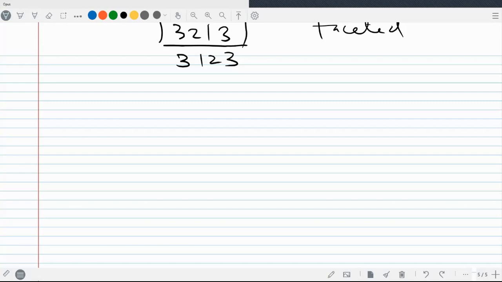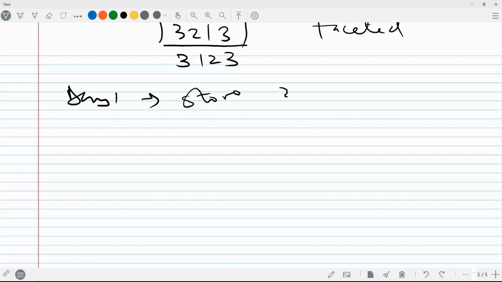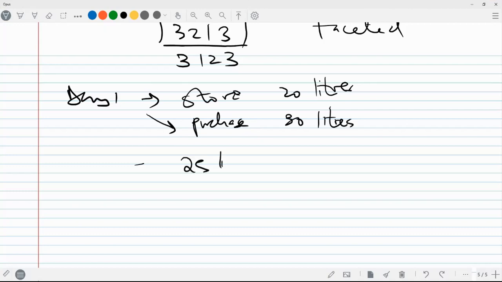Let me call this day one. On day one, Unilever has in the store, let's say, 20 liters of oil. They buy the same day. This is a purchase. Let's say they purchase 30 liters. Then in the same day, the company will use, let's say, 25 liters in making their products.